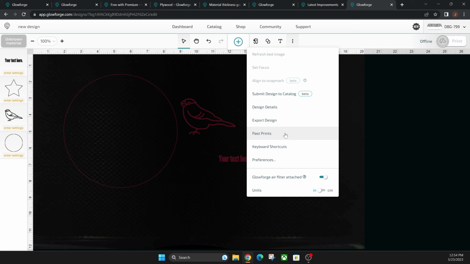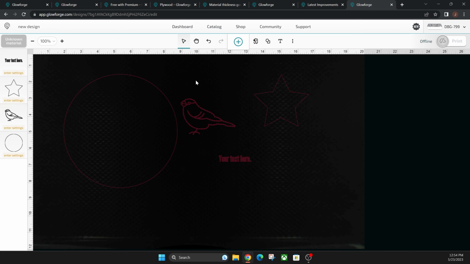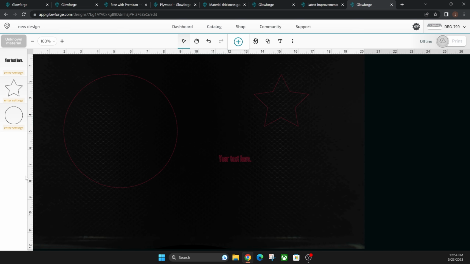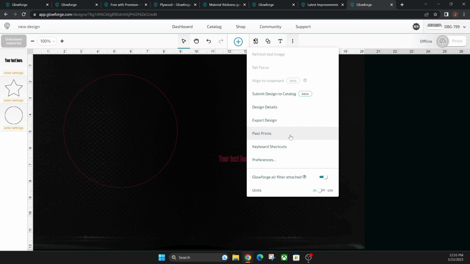Past prints is kind of like Time Machine for Glowforge versus Time Machine for a Mac computer. It'll bring you back in time to a previous edit that you've done in this design. So it's kind of like an undo button, but after you've done it. So let's say I delete this bird here, and then I exit out of this software and then come back into it later. The undo button won't be there, but this past prints will let me go back in time to a past thing that I've done in that design. So it's kind of like Time Machine.